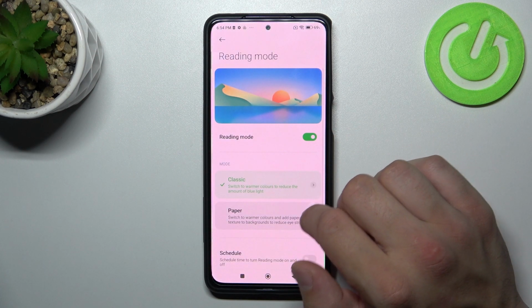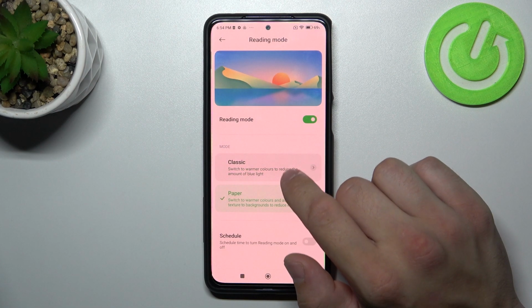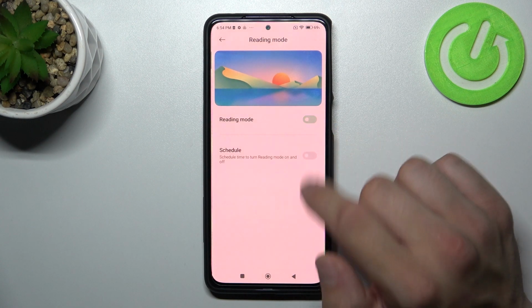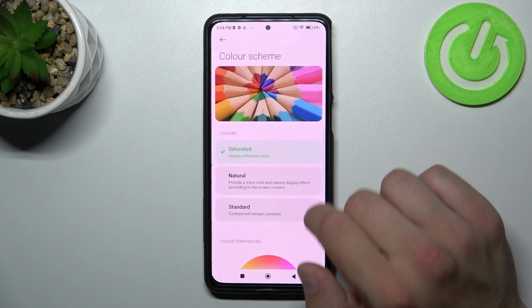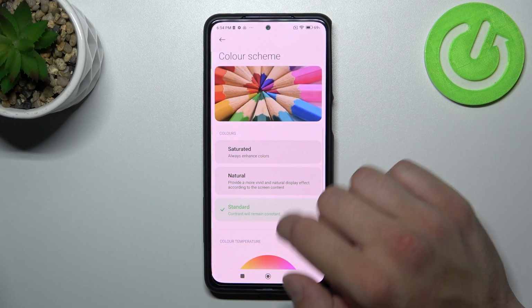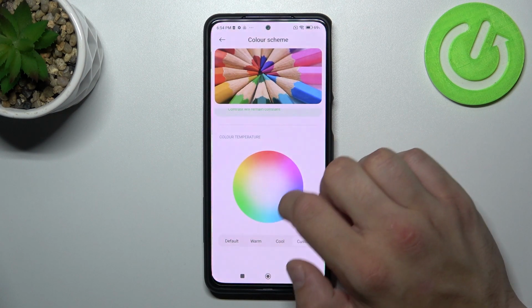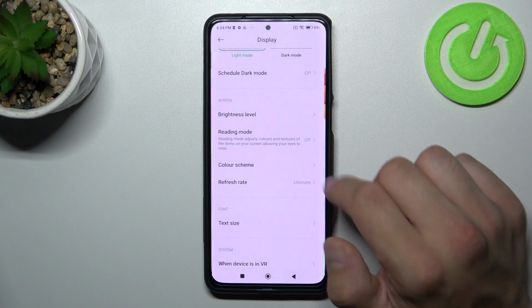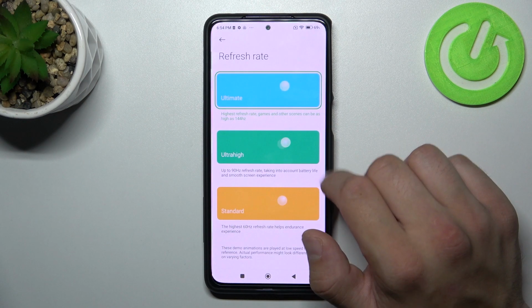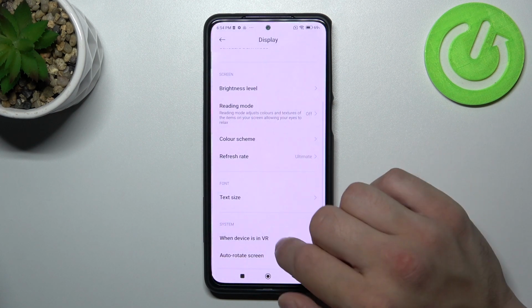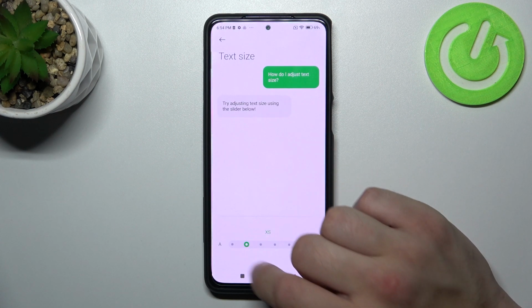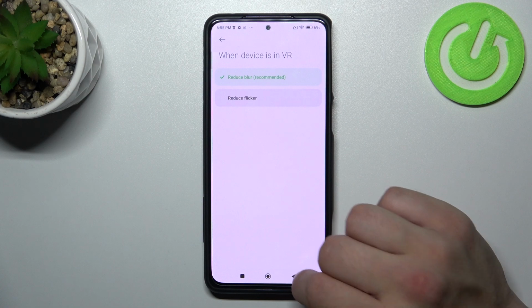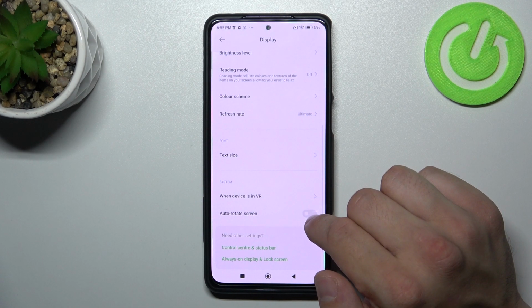Next we can enable or disable reading mode between classic or paper. Also we can schedule it. Next we can change color scheme between saturated, natural, standard or custom. Then we can change refresh rate between ultimate, ultra high and standard, text size, manage when device is in VR to reduce blur or reduce flicker, and enable or disable auto rotate screen.